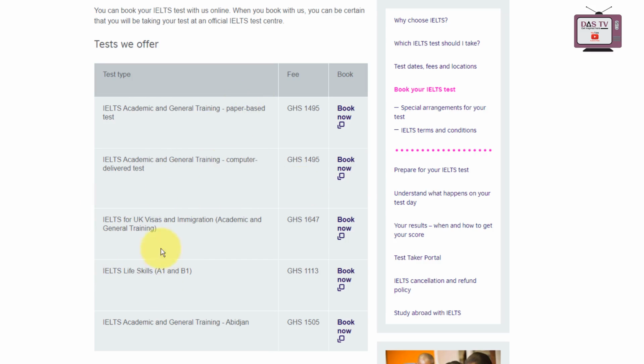There are other forms here, but I don't think this really applies to you, especially if you're a nurse and you want to work in a professional organization or a hospital in UK, Canada, USA, or whatsoever. You have to focus on the IELTS academic, and if you want to have a training in any field, the general training is your choice. But that one, you can choose between the paper-based or the computer-based. It all depends on you.